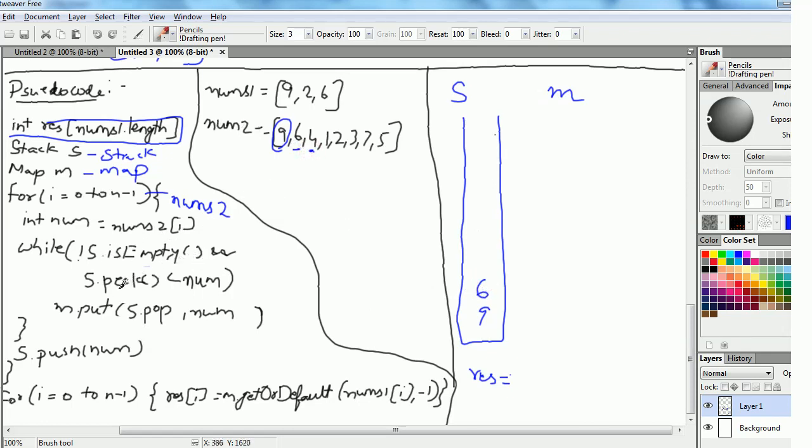Stack is not empty, but the top element, which is 6, is less than 4. No, that's not true. So we'll just push 4 here. The next element is 1. Stack is not empty, and the top element, which is 4, less than 1? No, so we'll just execute this statement. So for all these elements, we did not enter the while loop, and we just executed this one statement, and we pushed these 4 elements into the stack.